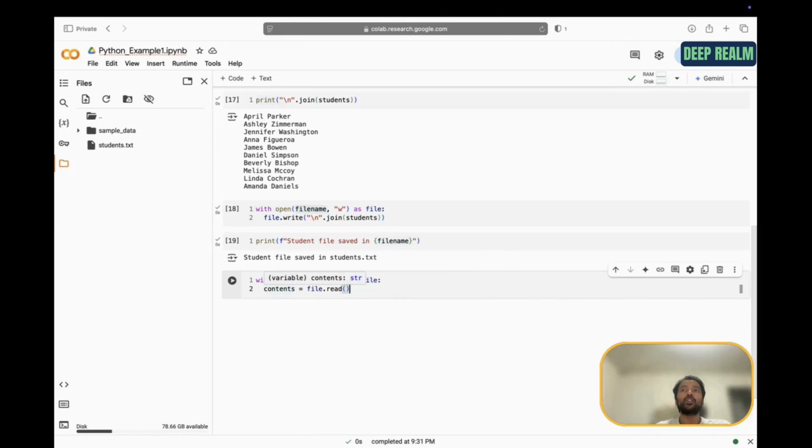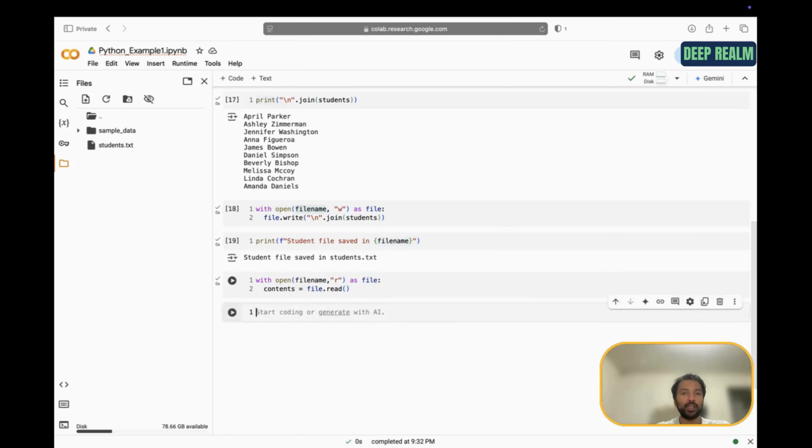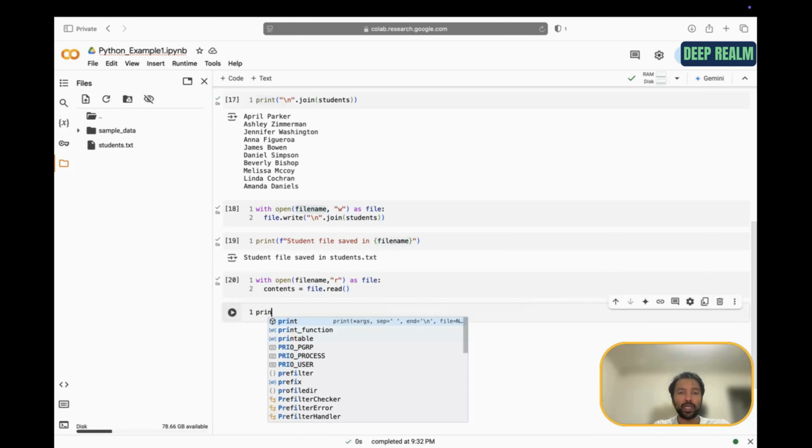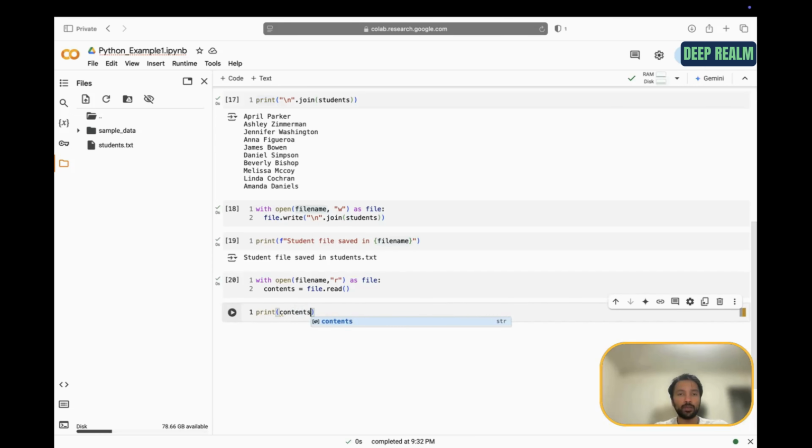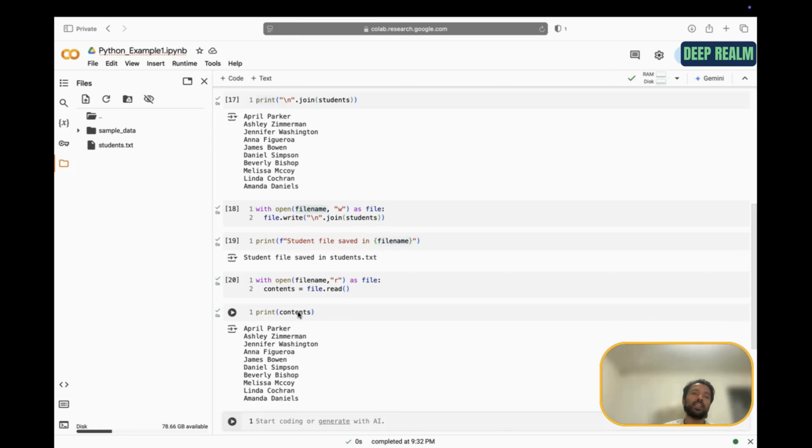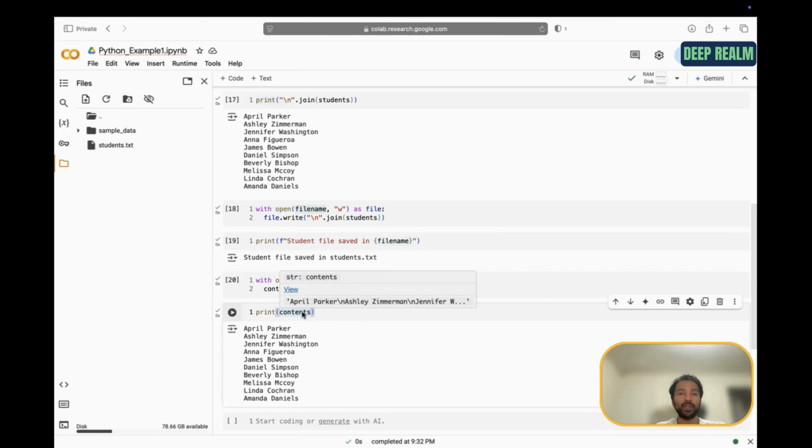So what's happening? It reads all the contents of that file in a single string, right? If I just do enter, this is done. I'll try to print the contents first. Let me see how it got stored. See, the contents variable contains all the values that are in the file, stored in one variable as a string. If I touch it here, you can see it is a string, right?